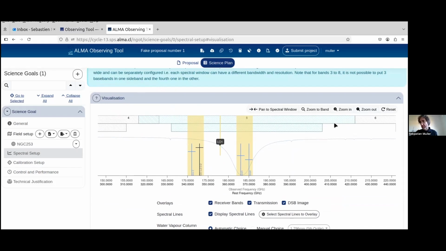And if your source is bright enough, you will also have good sensitivity for the continuum, or for example, you can also have good sensitivity to do self-calibration on your source. So don't put only very narrow spectral windows here, because you will have much less sensitivity otherwise. So at least keep several of these broad bands to cover enough frequency coverage.